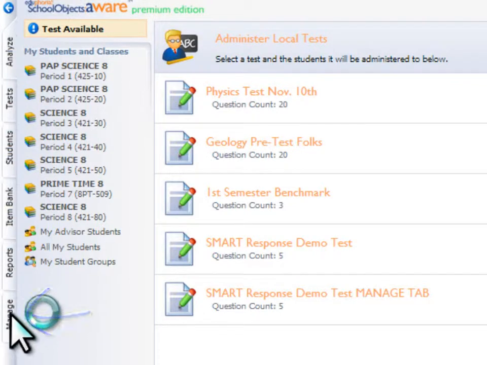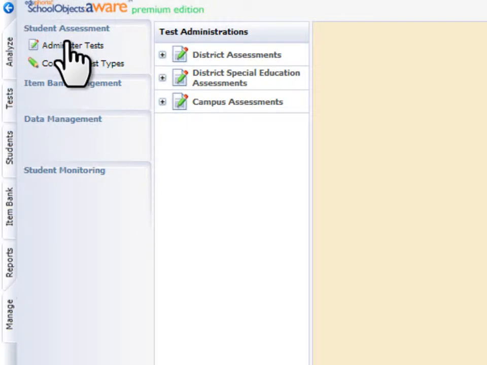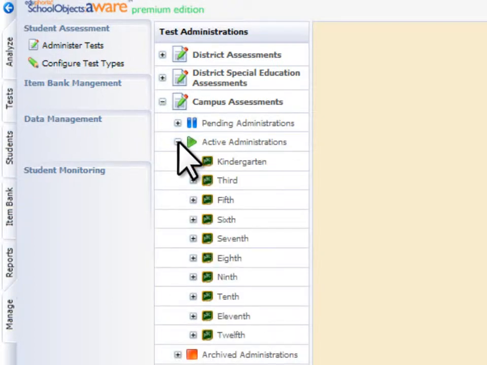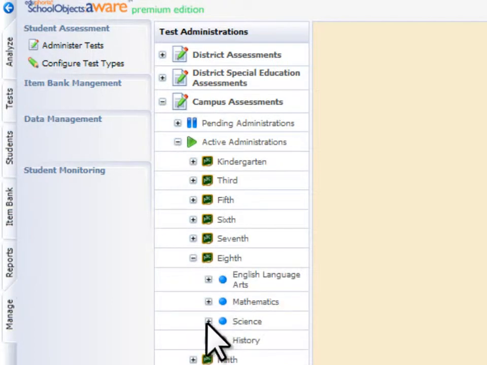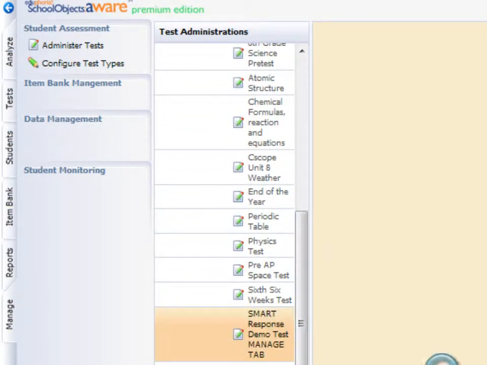So I'm going to go to this test real quick and enable it so that you can see that step and process that needs to happen. If it's a district level assessment, chances are curriculum's going to have to enable that option for you, like our district common assessments. If it's just a campus assessment or a department assessment, then likely you're going to be able to enable it yourself. All right, so I'm going to click on, I believe it was a campus assessment, active, I think it was under 8th Science. There it is, Smart Response Demo Test, Manage tab.